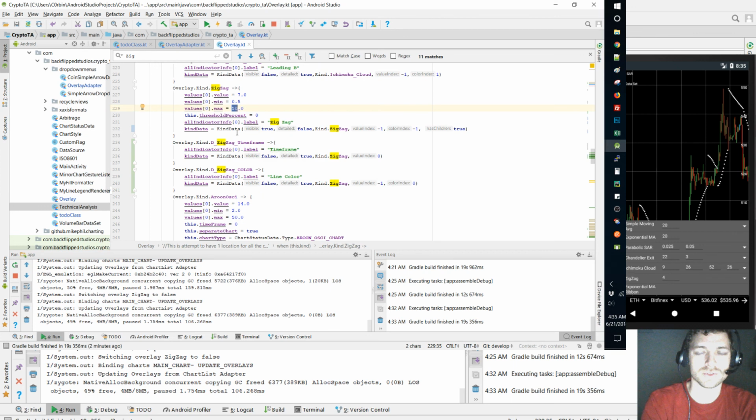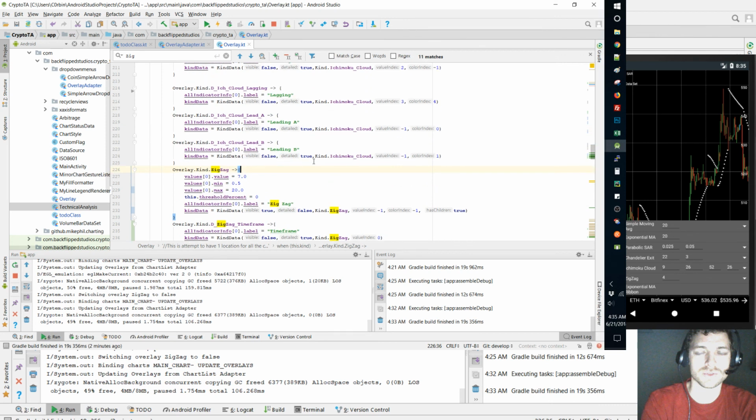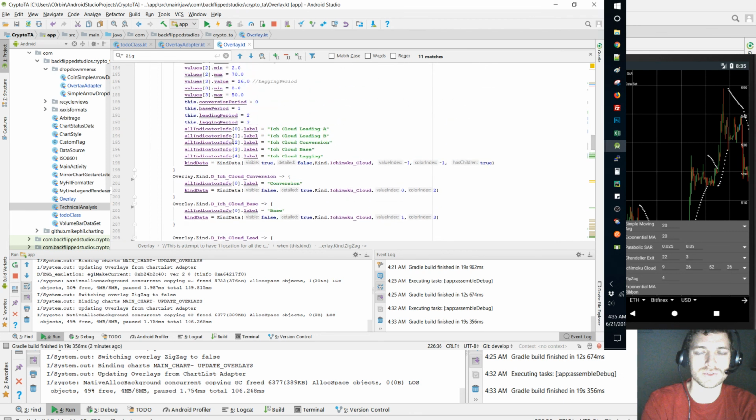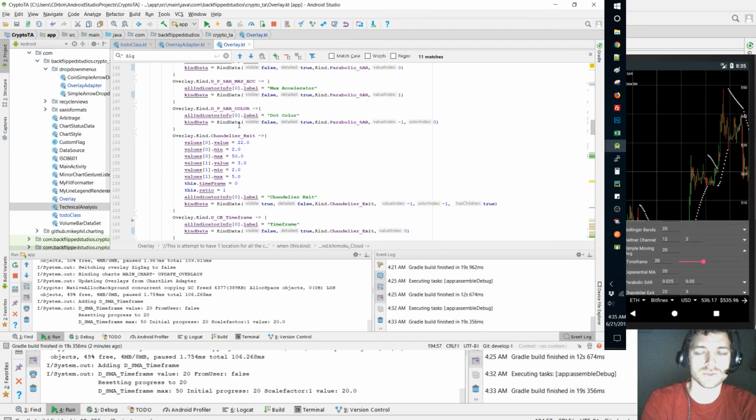And one thing that was interesting is max. We probably don't want to have more than 20. And what else? There was one other one that I knew. Simple moving average. I don't think there was anything else. Oh, time frame. Simple moving average. Alright.